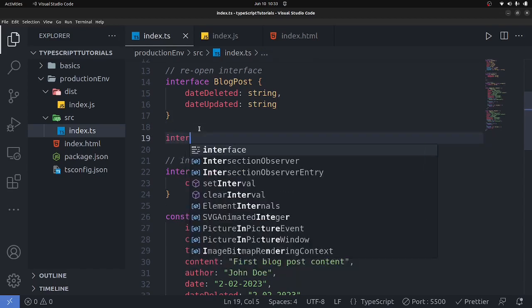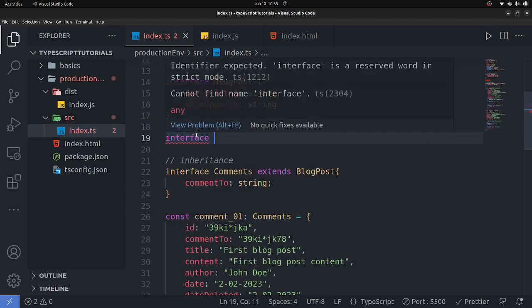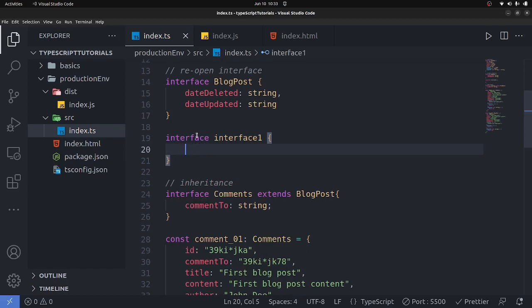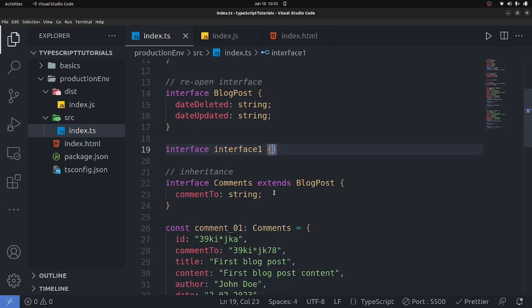I'm going to have another interface right here. I'm going to call it, let's say, interface one, and I'm going to simply define, let me just leave it empty for now. Okay, so I'm just going to go ahead and say it's going to inherit from the blog post, and also going to inherit from interface one. So is that possible? Yes. So multiple inheritance works in interfaces.